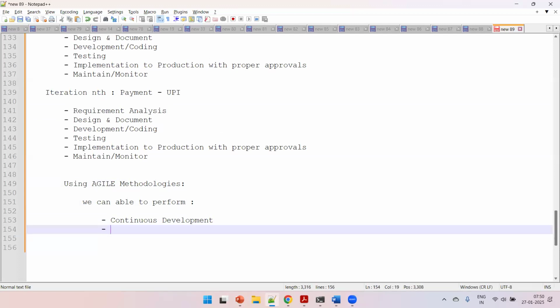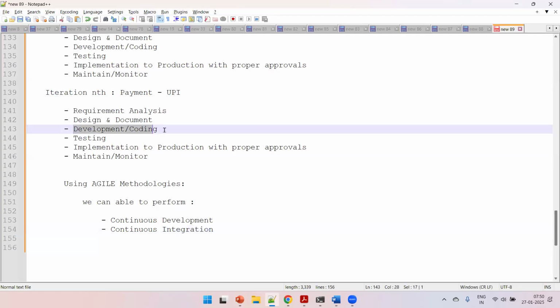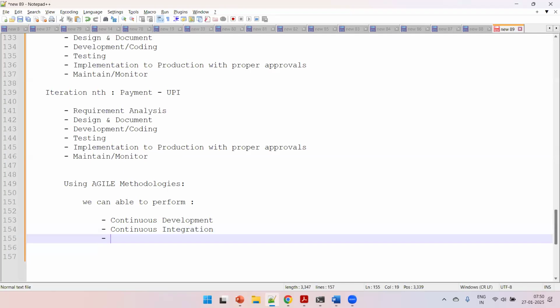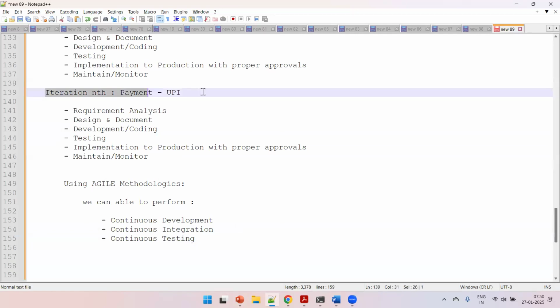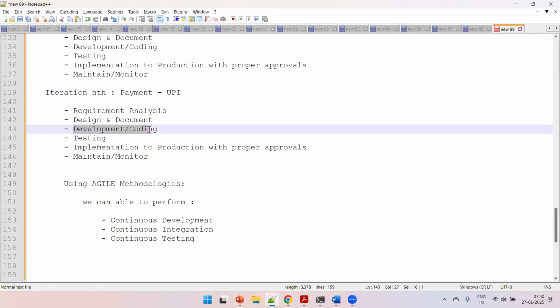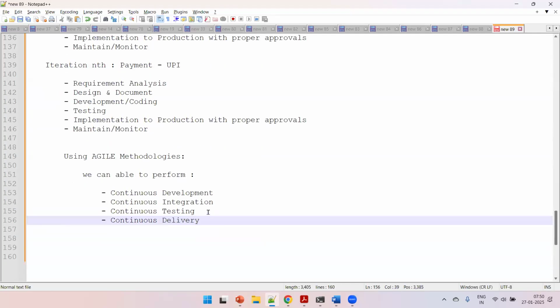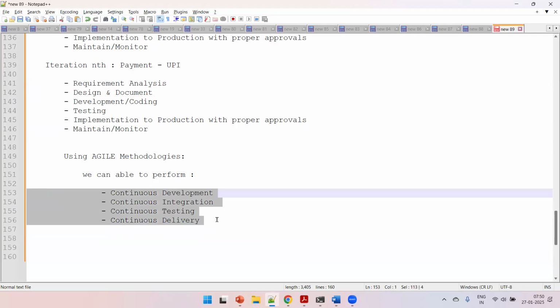And we can also achieve continuous integration. It means once my changes are ready, I can continuously integrate them for further testing. The next important thing is that we can perform continuous testing here. Once the changes are integrated, we can perform continuous testing and ensure that the iteration or feature we have introduced is working as expected. And then we can achieve continuous delivery. Right, so these are the four important capabilities of agile methodologies.